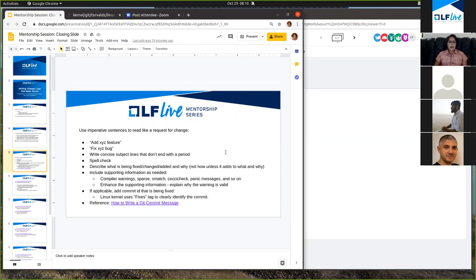Okay, let's go ahead. So there are some things that we follow when we write commit logs. You use imperative sentences. It reads like a request. It's a grammatical term; an imperative sentence seems like you're asking, requesting a change to the code base. So you would say, add XYZ feature, fix XYZ bug, and then you would write a concise subject. There are two parts to it, right? In commit logs, you have the subject, a short summary, followed by a description.